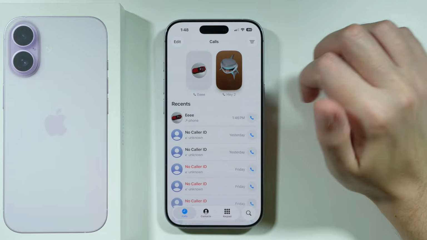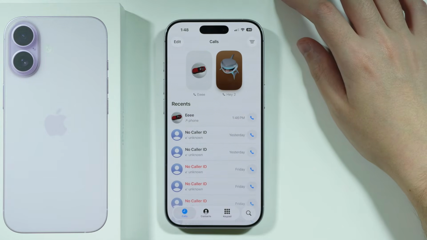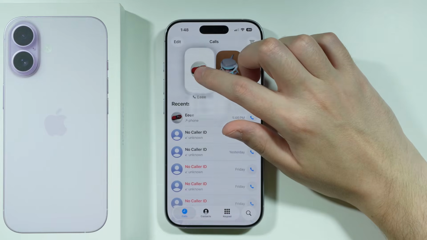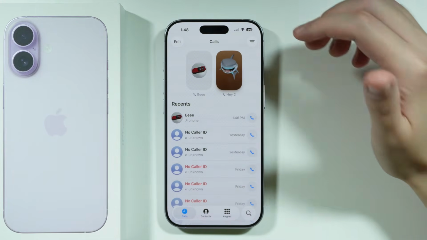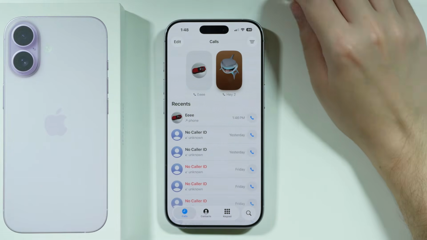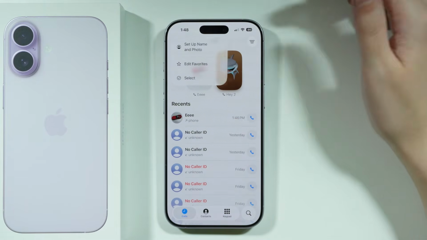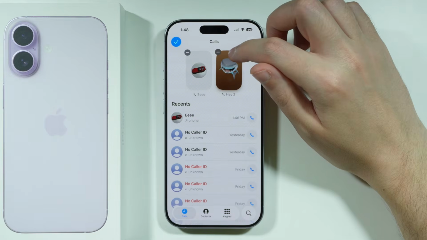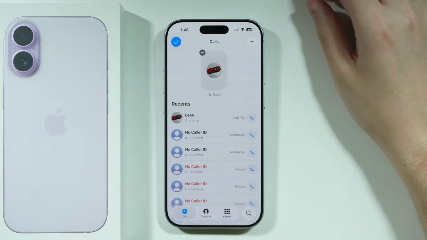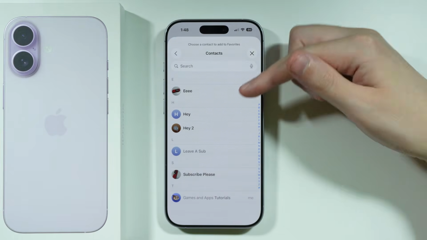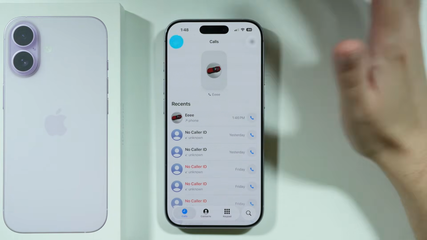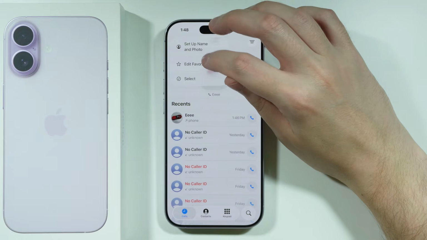You can of course tap on these contacts in order to immediately call them. You can press and hold your finger in order to choose a different option, like for example you can send a message instead of calling. You can also tap on edit in the upper left corner and you can choose edit favorites in order to, for example, remove these contacts from favorites, or you can press this plus button in order to also add a new contact over here. So we have essentially two ways to add favorites.